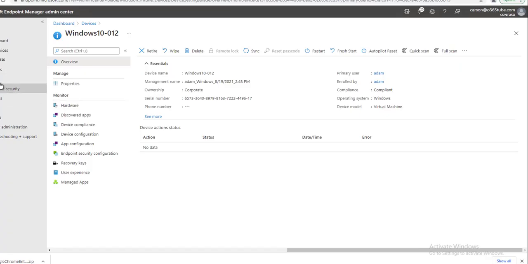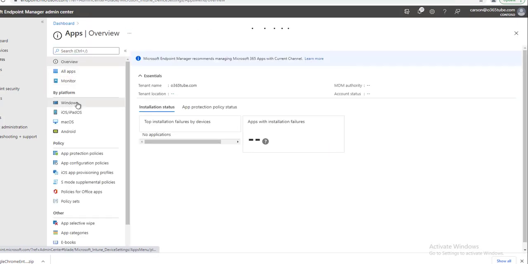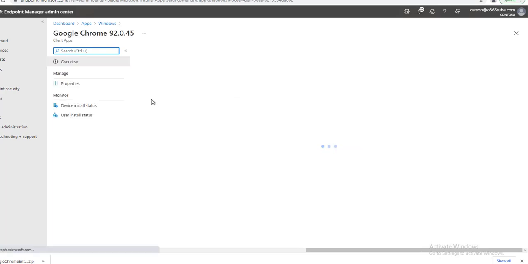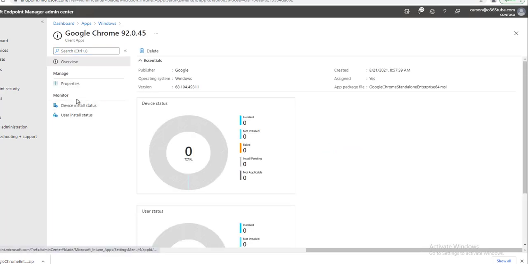Let's go back here. Look at the apps, Windows, Chrome. So it's going to take a while for the installation status to show up under monitor.